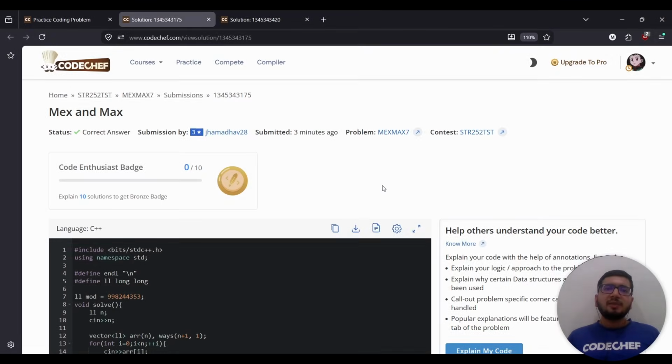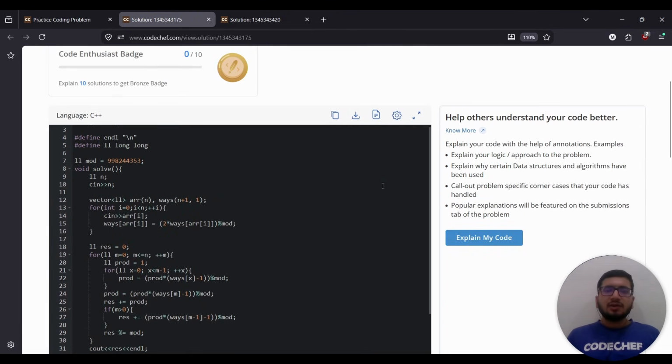Let's see how we can implement the solution in C++. For each test case, we call the function solve. In solve, we take the input of n and then we take the input of our array. Once we have our input array, we also want to find the number of ways of choosing an element. If you remember, it was nothing but 2 raised to the frequency of that element. So to find that, we can do this while taking the input.